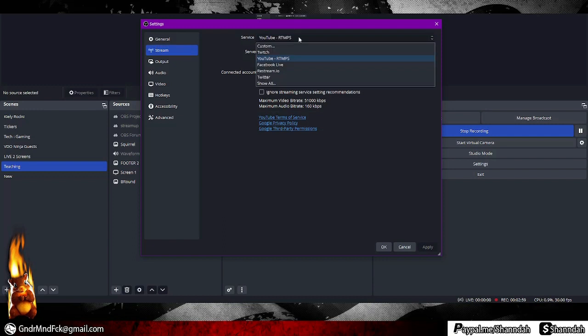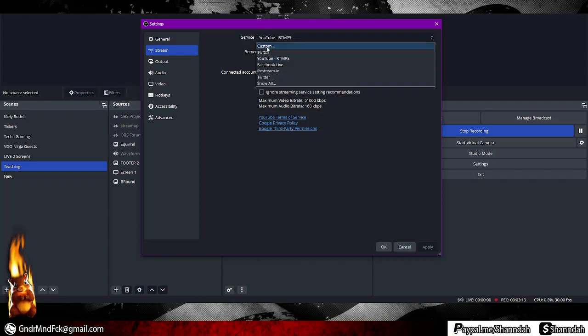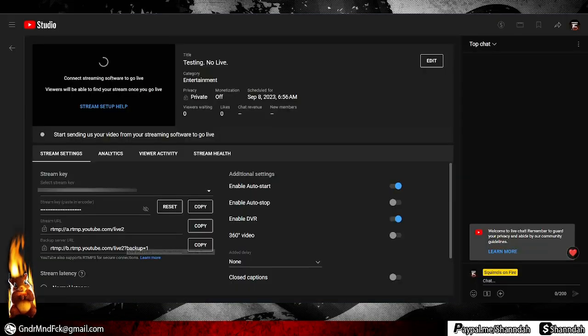You're just going to go to the service, whether you're using Twitch, Facebook, whatever. My preference is YouTube. You're just going to click YouTube, and then you can just connect your account this way. If you want to manually do it, you can go to custom, and then this is where you're going to need these settings. You're going to go and start a live.